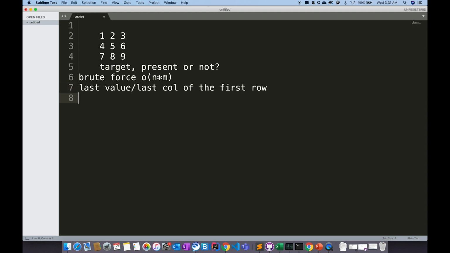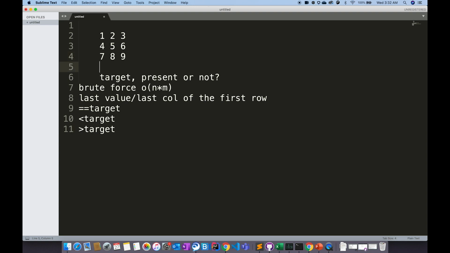Here, I can have 3 conditions when I take this value. This value can be equal to the target, this value can be less than the target, and this value can be greater than the target. These are the 3 possibilities that I can have. So let's try some values. Let's try value 3. Suppose I have to search for 3 and I'm starting from here, so my first condition is satisfied and we return true. Now let's try searching for 2.